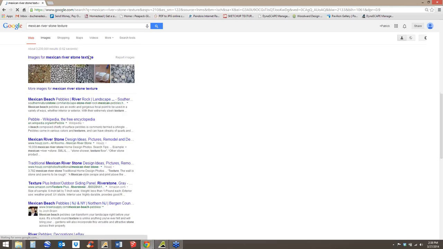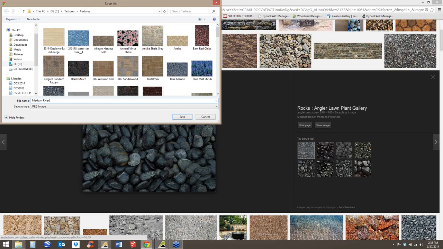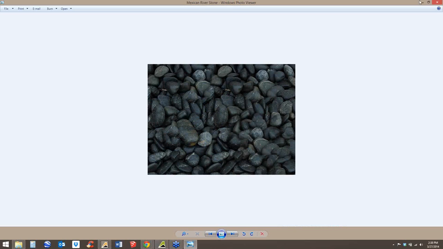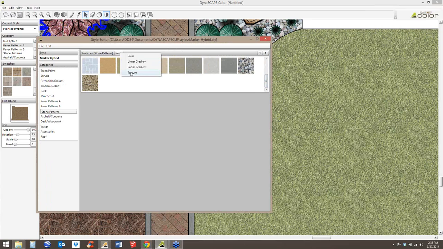Like, that's cool. Let's make that real quick so you can see I'm not making this up. Mexican River Stone. Okay, so it's here. So if I click it, this actually, I'll bet this is going to look pretty good. So I'm going to go to my style editor. I'm going to go to stone. I'm going to go to new texture. I'm going to go find that Mexican River Stone.